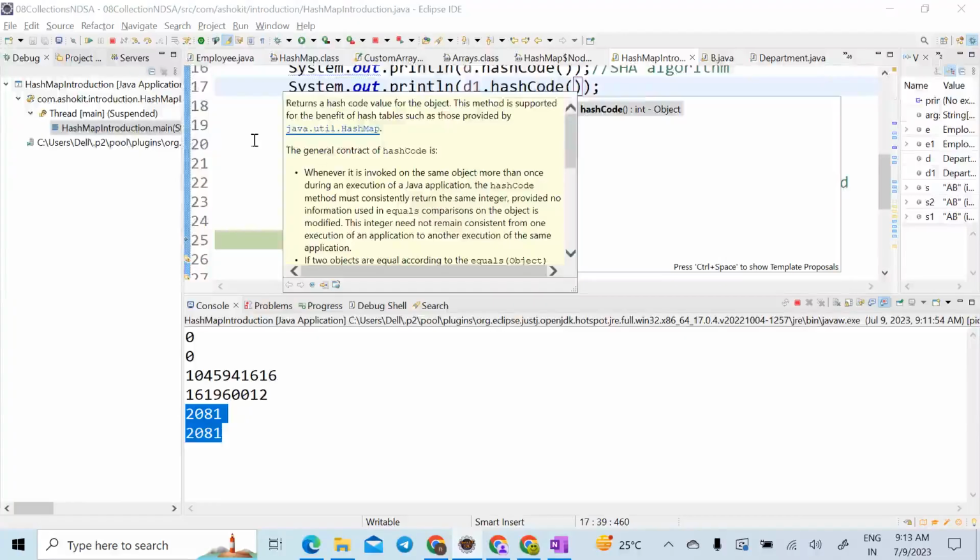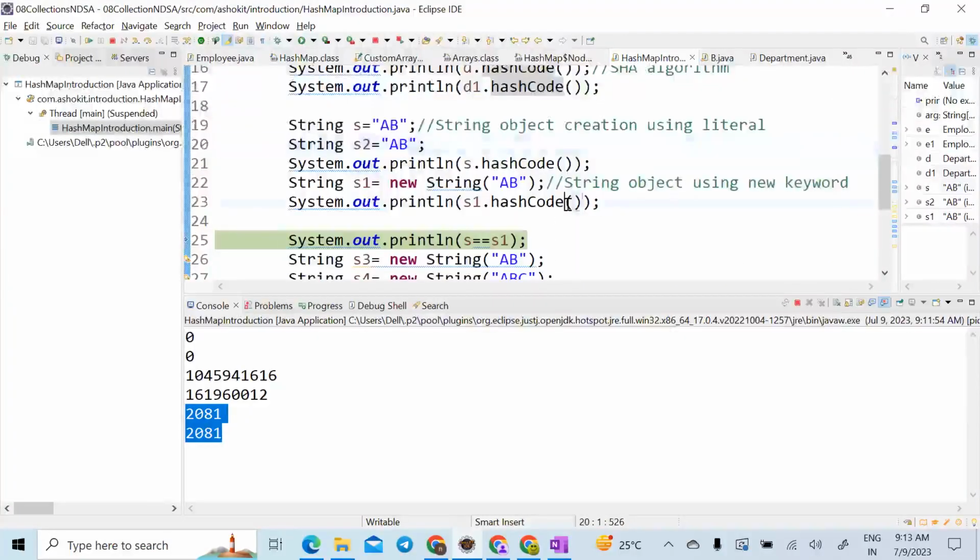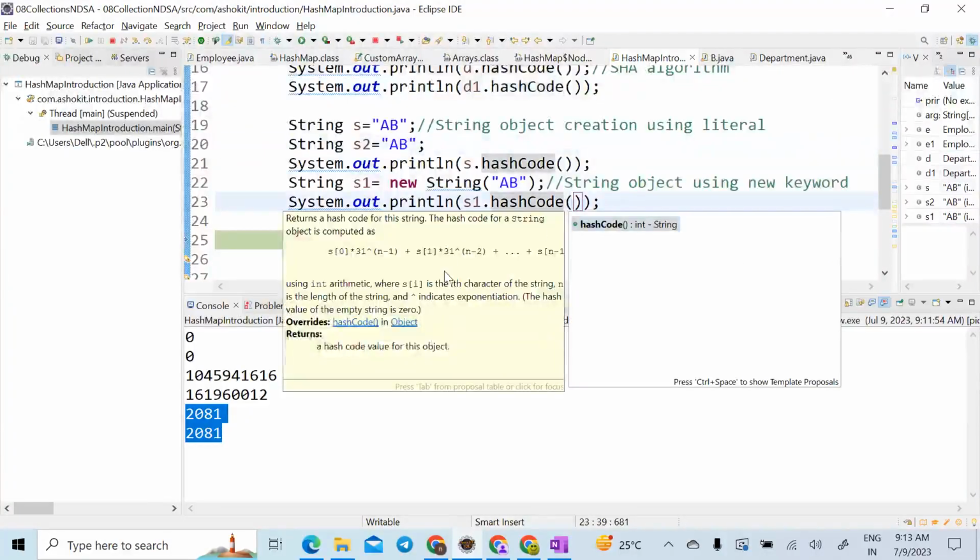Now if you look here, do you see the logic explanation? That means in the String class, String is a class, they might have overridden the hashCode method. Whenever you override a method, the overridden method will be called instead of the parent class method, correct? If you look here, what is the logic? S[0] multiplied by 31 to the power of n minus 1, S[1] multiplied by 31 to the power of n minus 2, correct?